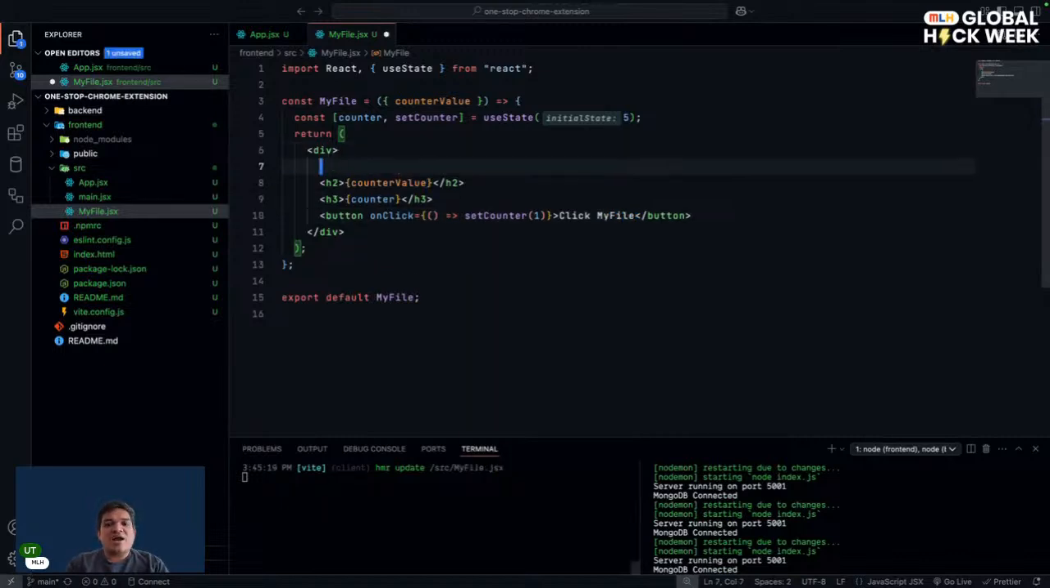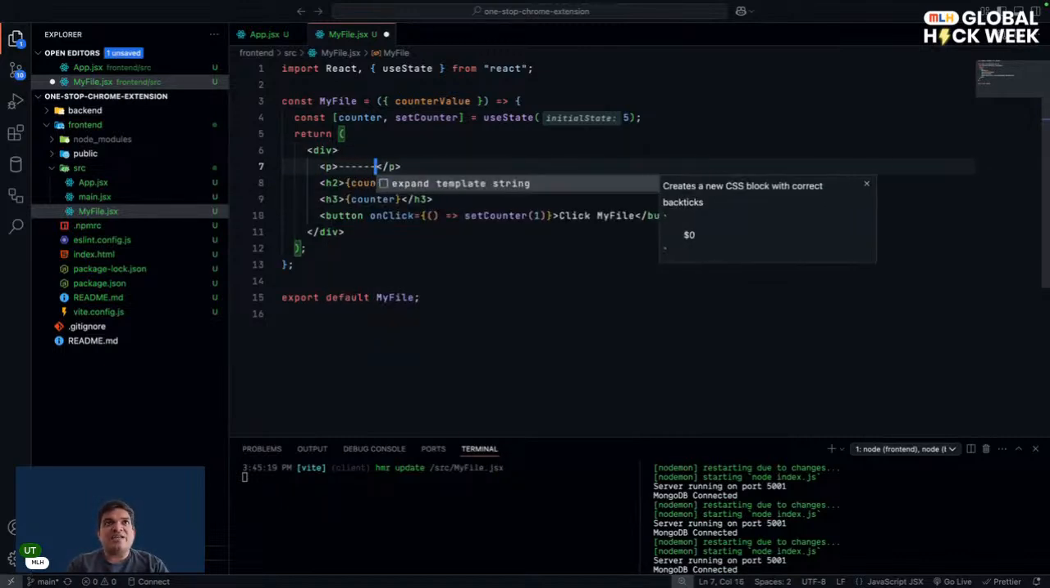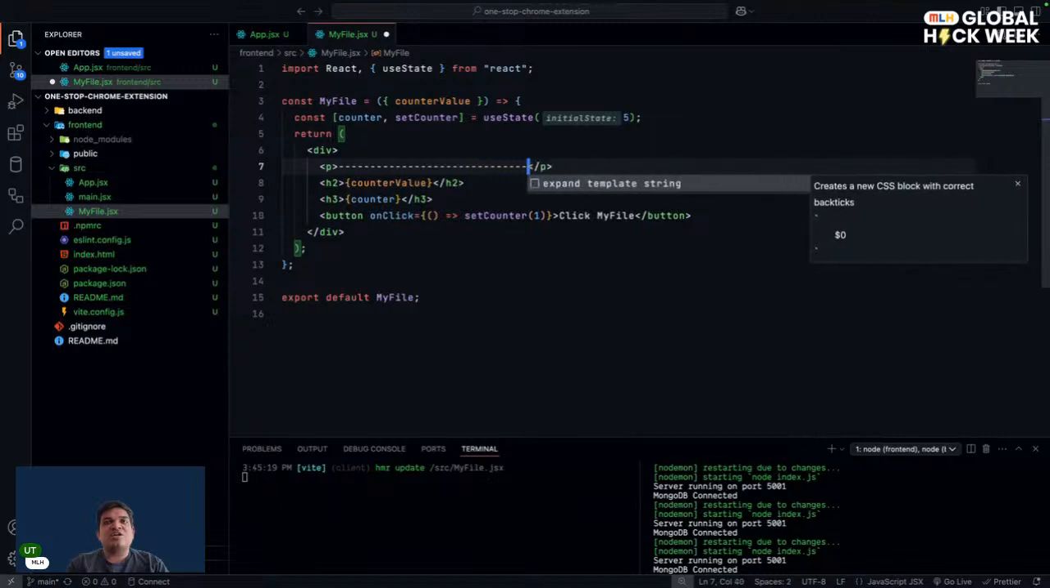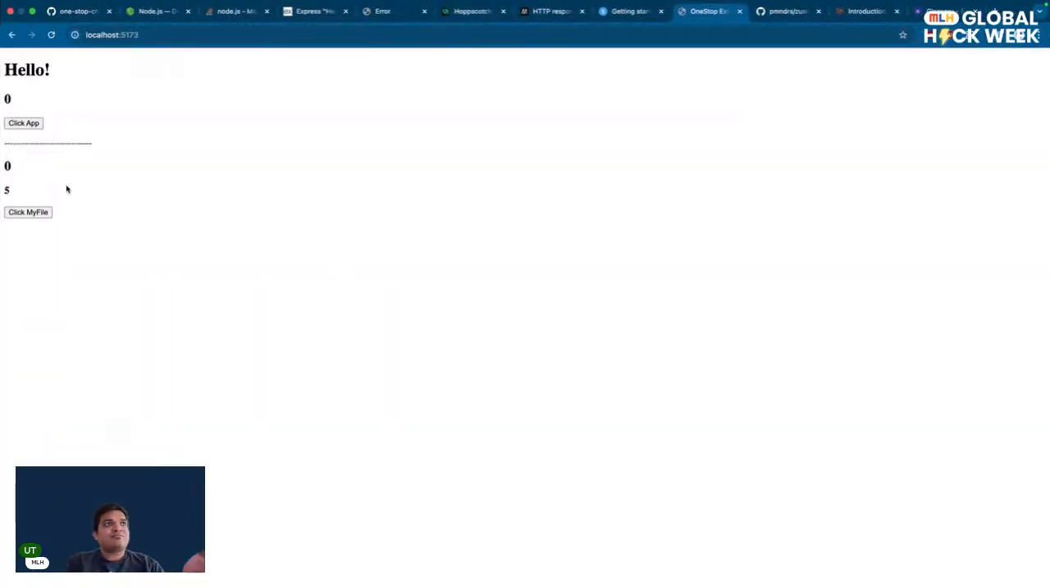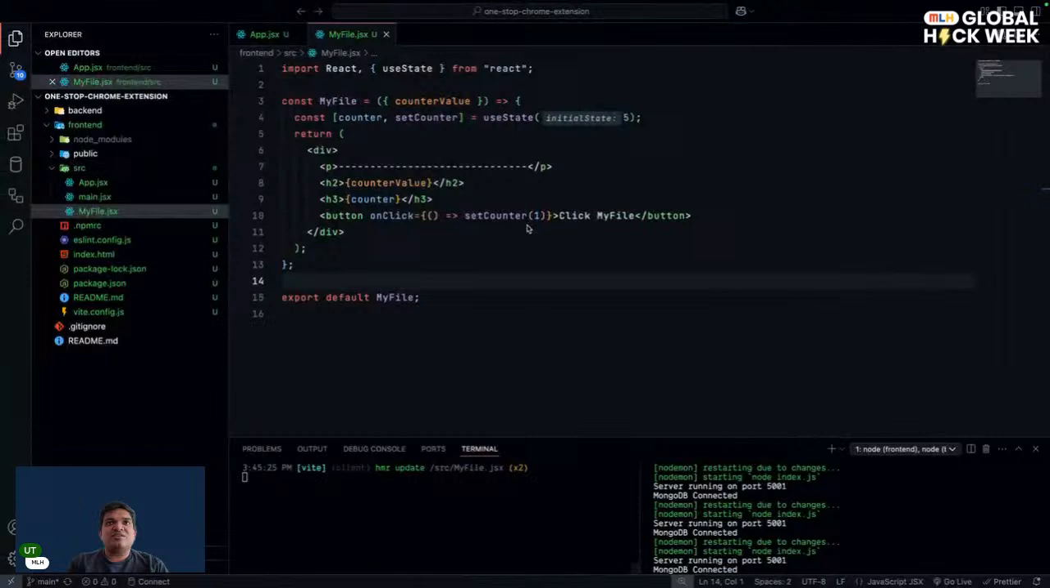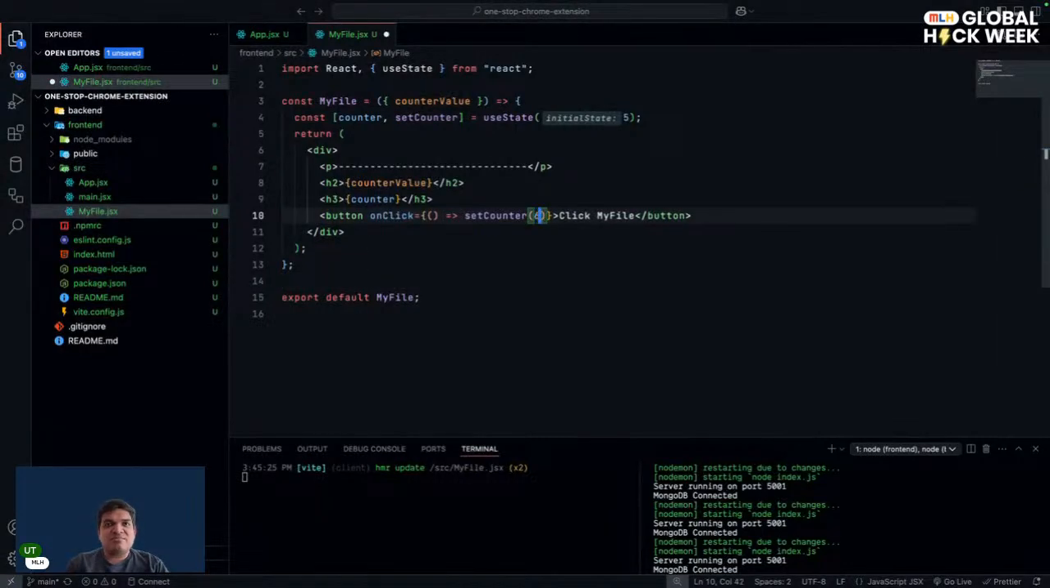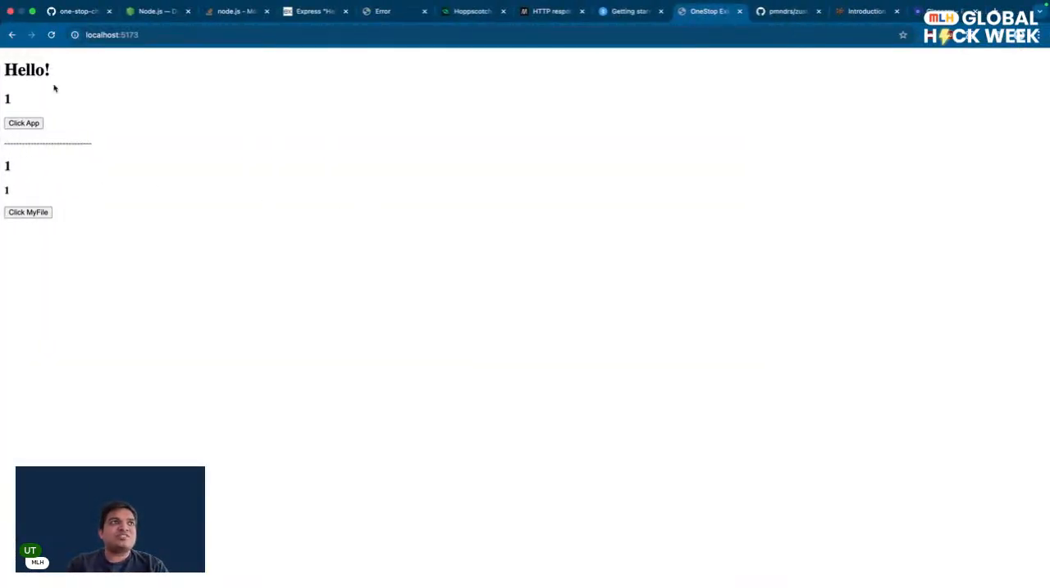And I'll also add a line here so that it makes it easy to understand. Cool. So this is what we have. Now if I do a click app, it passes this. Click my file, it changes it to 1. Let's say I want it to change to 6. Click app, this and this.